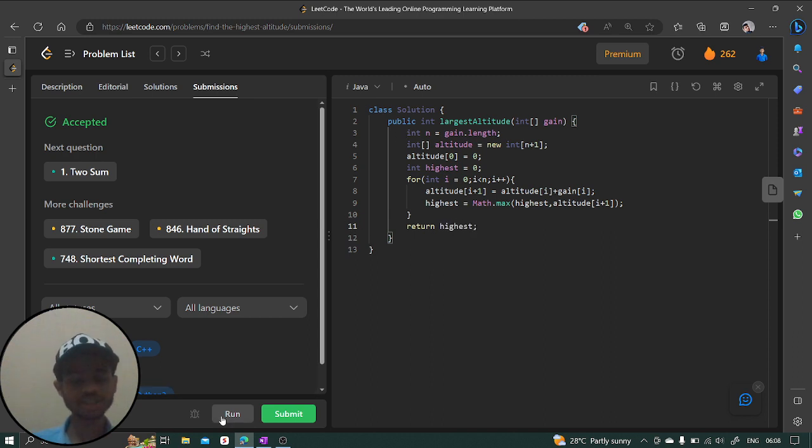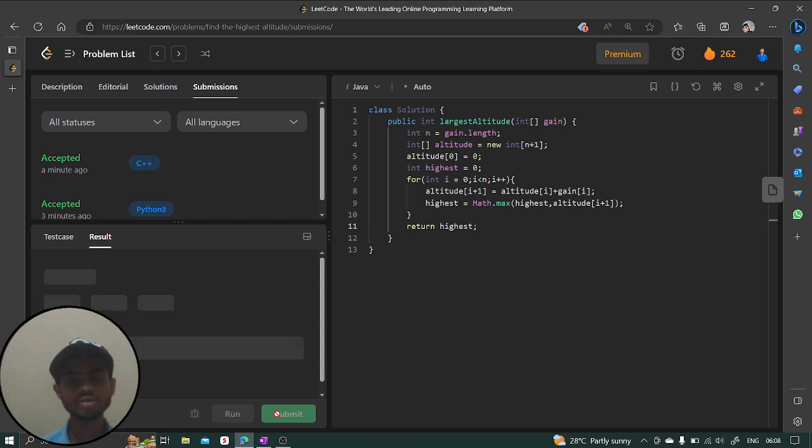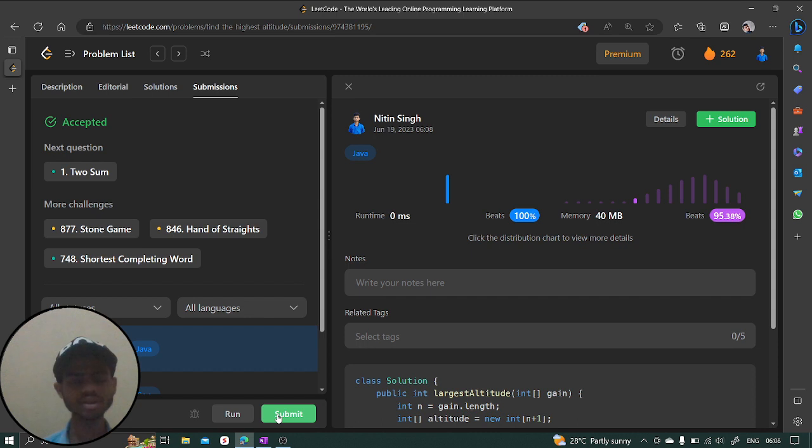Now let's run this code and see whether it's working fine or not. You can see, guys, both the test cases passed. So let's try to submit this code as well, right? And here we go, guys. It successfully got submitted as well.